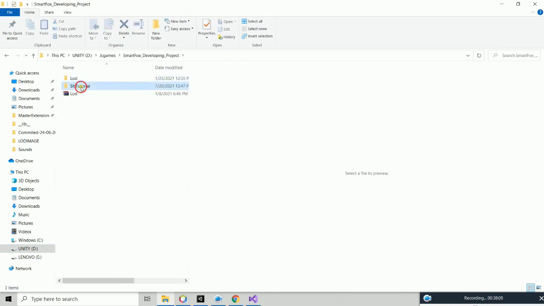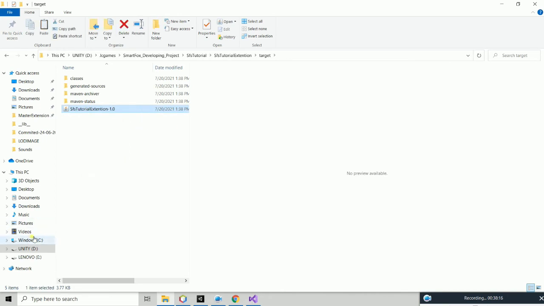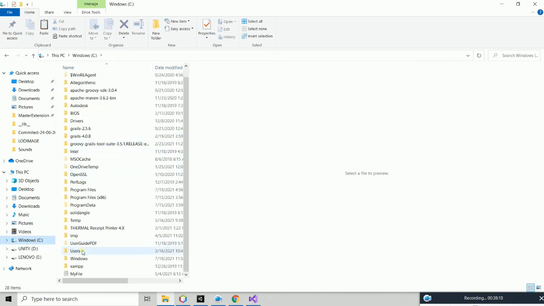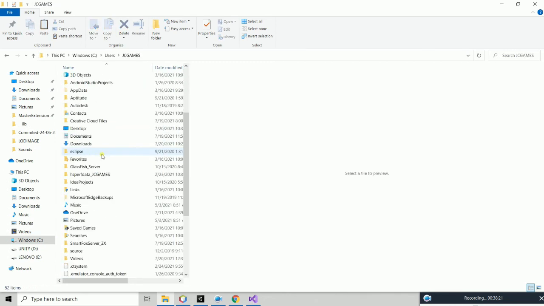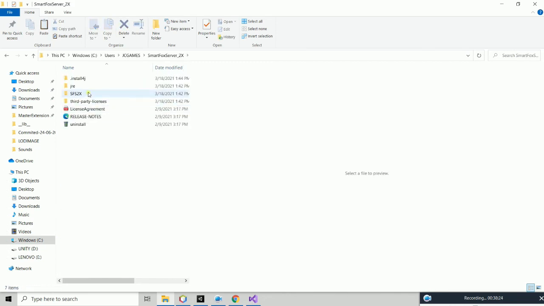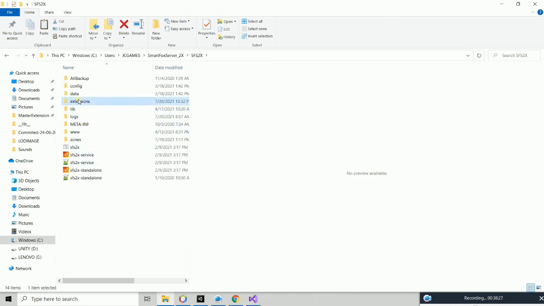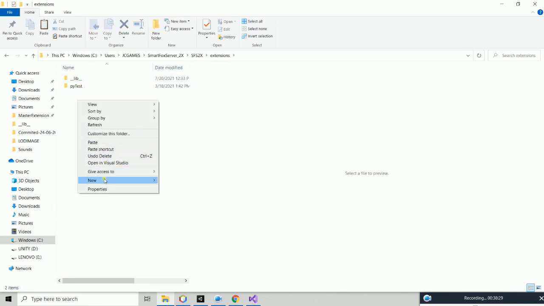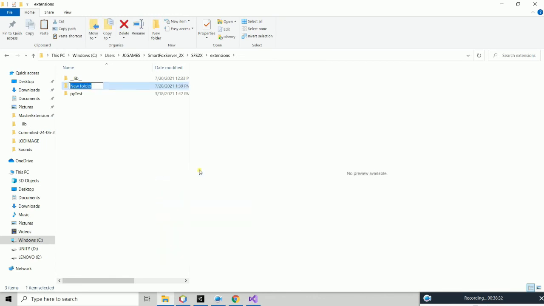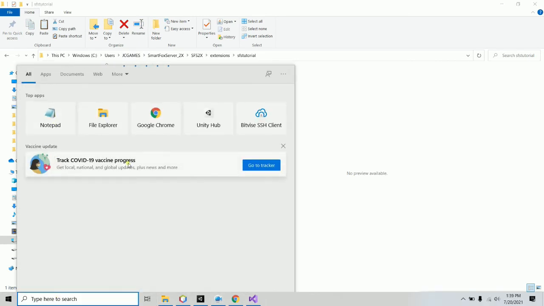So in the project, in the JC games, here we're developing a SFS project and SFS tutorial, and here inside the target we have a SFS tutorial extension, so we are copying it. And under this C section we have a user and JC games and SmartFox Server, and here you can find some extension, and in the extension we are going to create one folder like SFS tutorial and paste our extension over here.